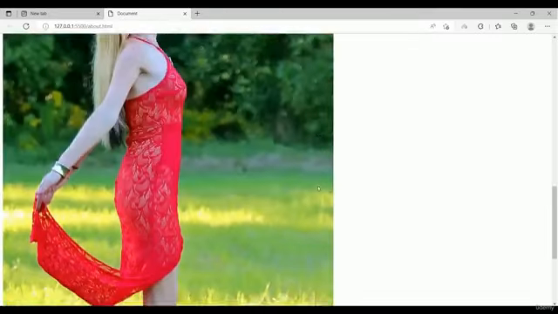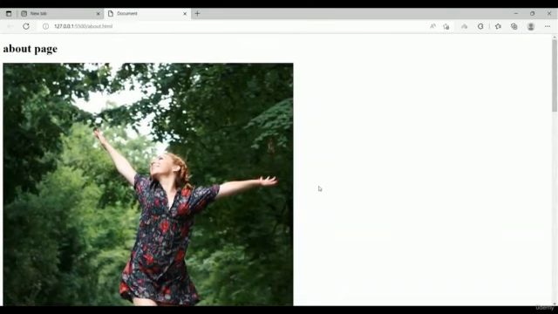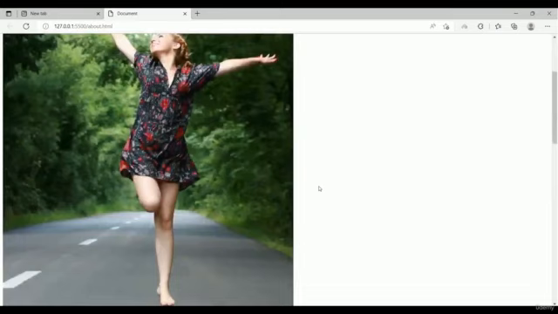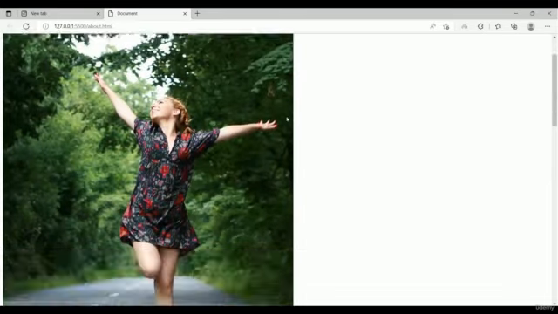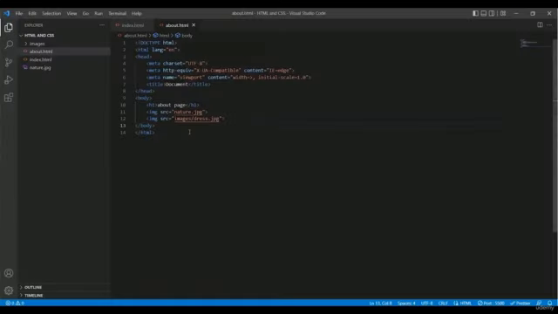We have two images in here, but all these images are too large, and we need to resize the image size because this image is too large, as well as this one, and we're going to resize the image size. Okay, and how will you set a size for your image?